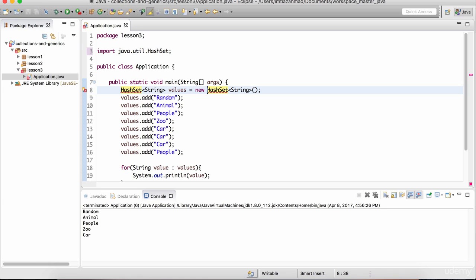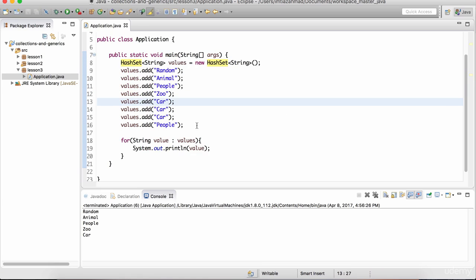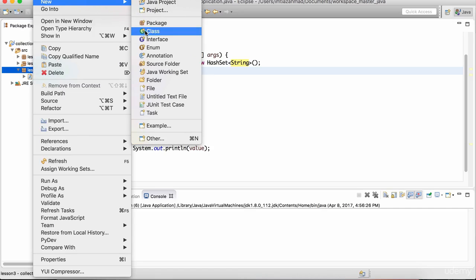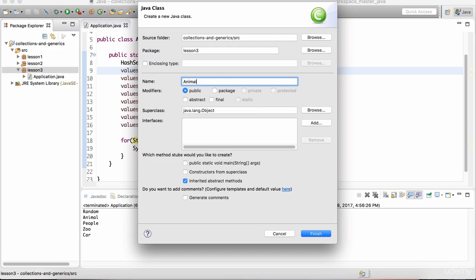So let's go back to the hash set, and I want to go over another example. So we were entering integers and strings, but let's say we have our user-defined type. Let's say we have our own objects. For example, I'm going to create a class called animal, and I can use this structure to store animals. Let me show you how to do that. Let's right-click here and go to new. Let's create a new class, and we'll call it animal.